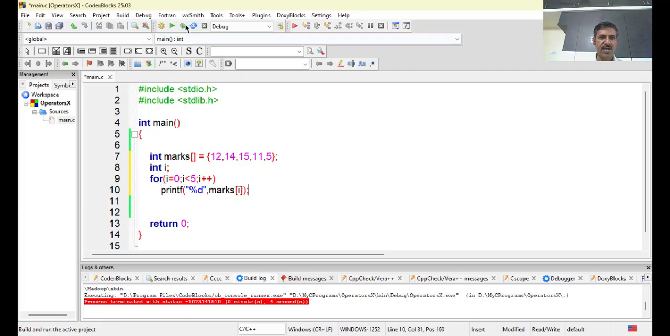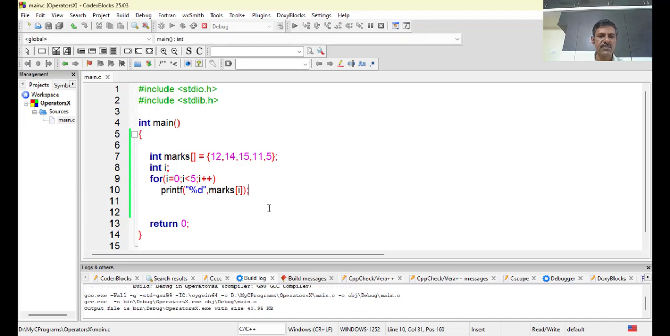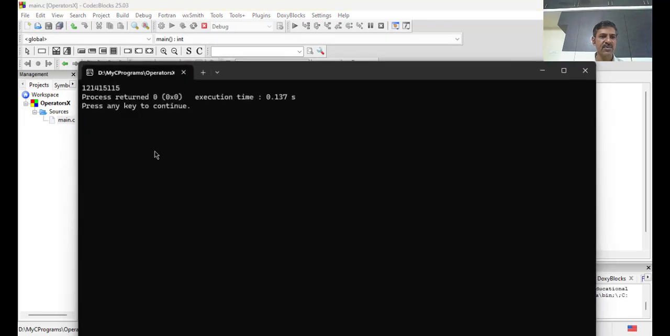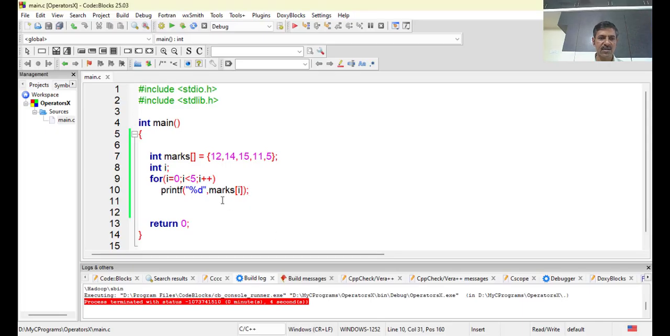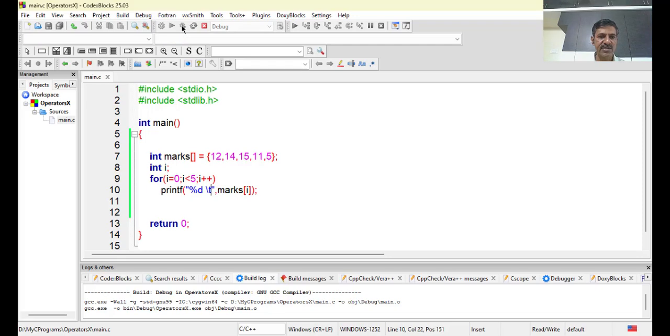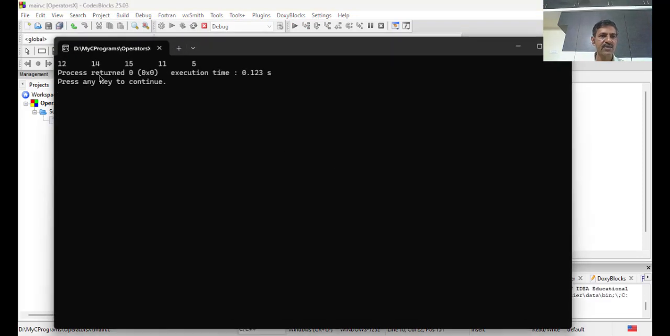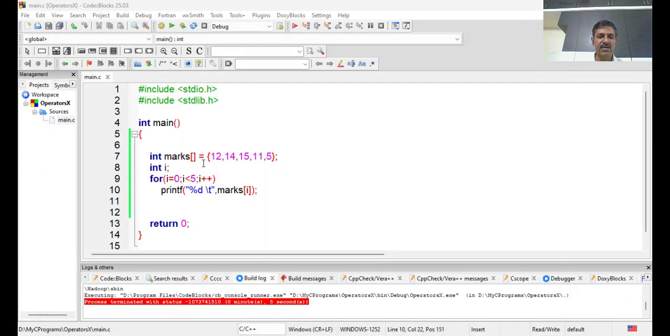And if I run the program, I should get all the marks displayed. Of course, I should have left some space here. Since all are displayed on the same line, you can leave a space or put a tab. A tab will space them properly. As you can see, 12, 14, 15, 11, and 5. These are the 5 values which are stored here.